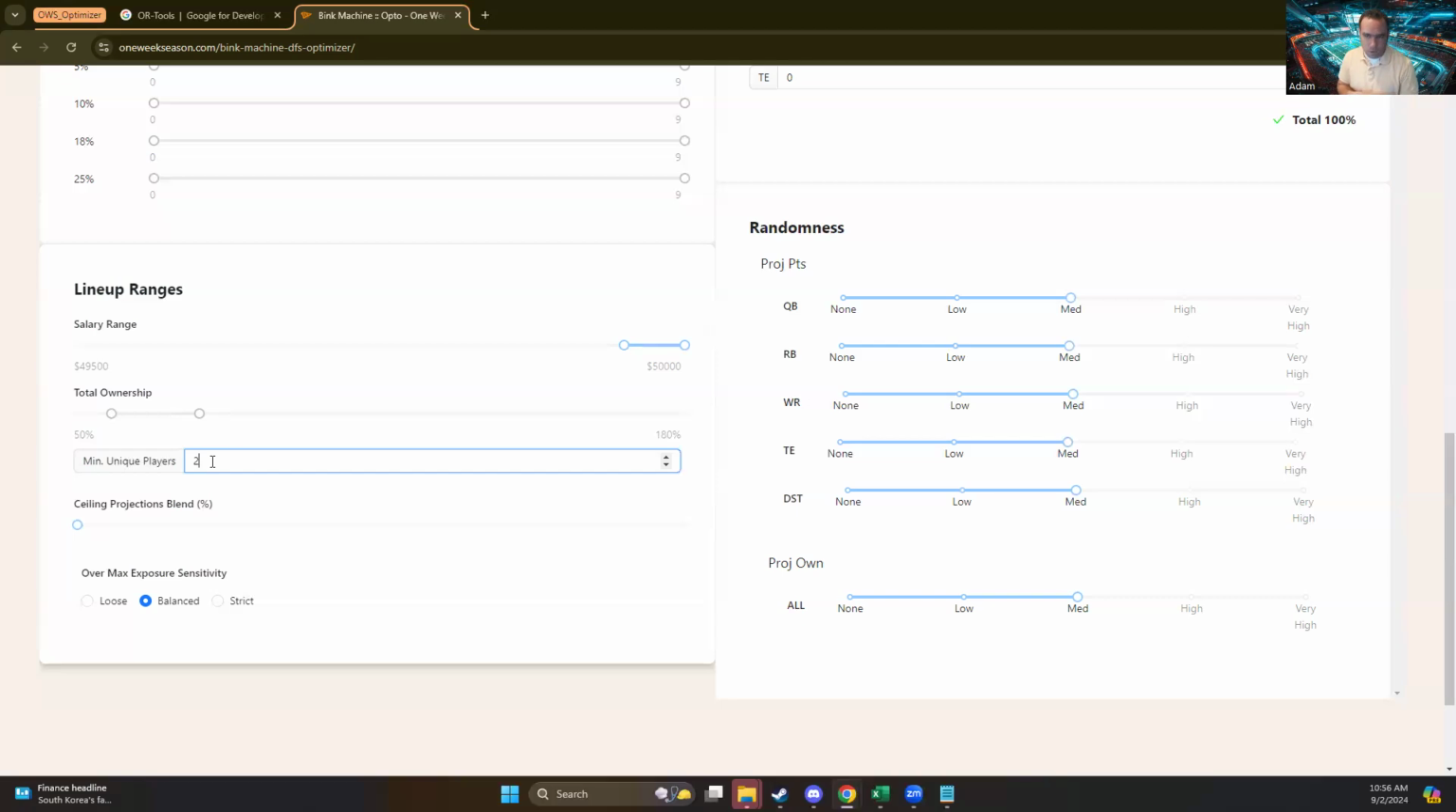If you go past that, build your lineups and see how it looks. But I typically set this to two. Some weeks set it to three, but I think it was two almost every week last year.